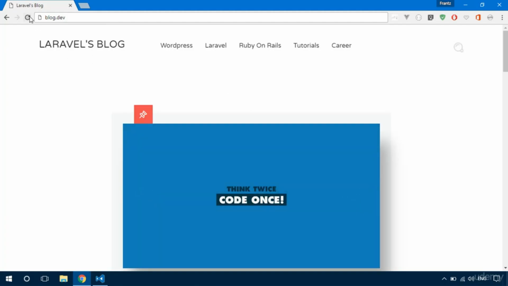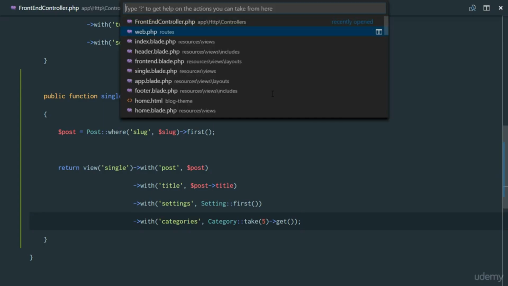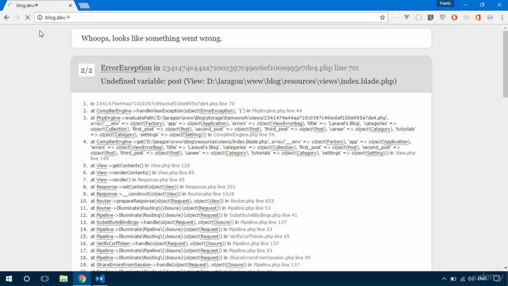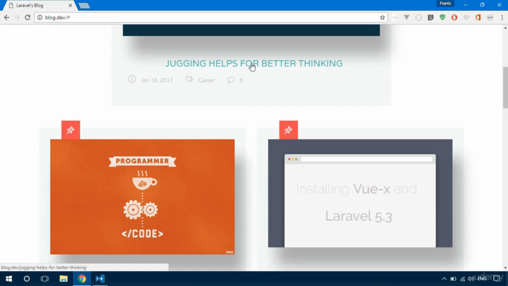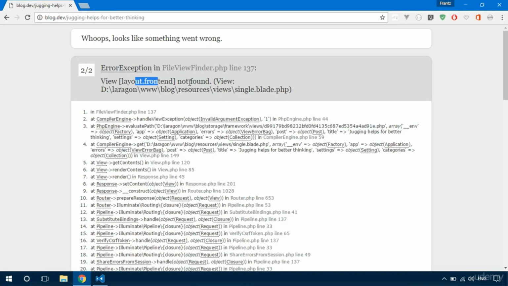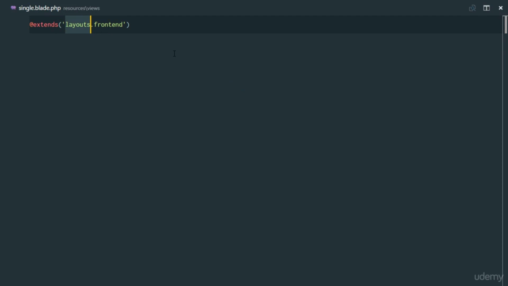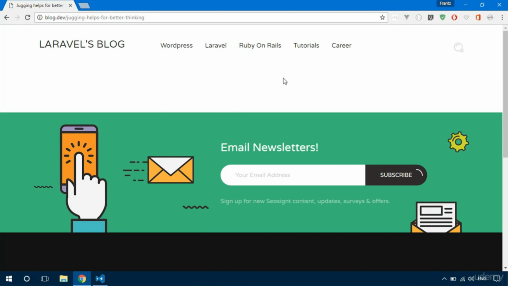So let's try that. We refresh. Undefined variable post in index.blade.php. So I think I made a mistake. We don't have a post, it's first post. Okay, so let's refresh, and there we have it. If I hover over that, now we should have a link. View layouts.frontend not found. So that means right here it's supposed to be layouts. That makes sense. So if I refresh, there we have it, a page.